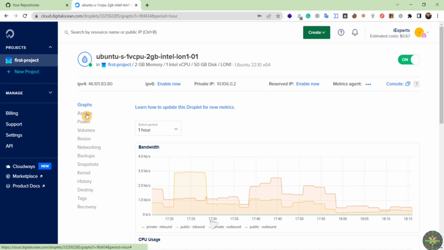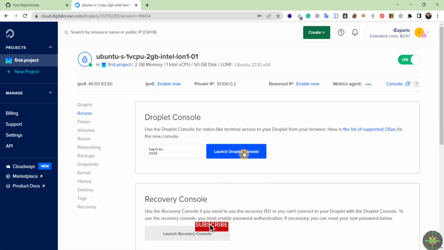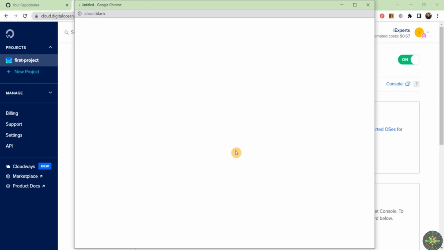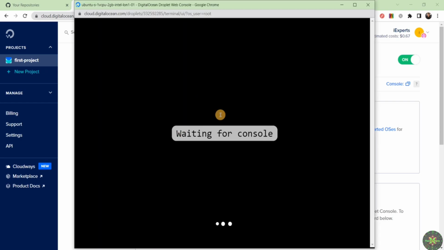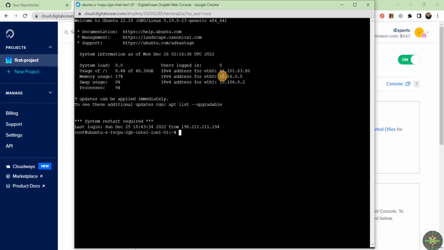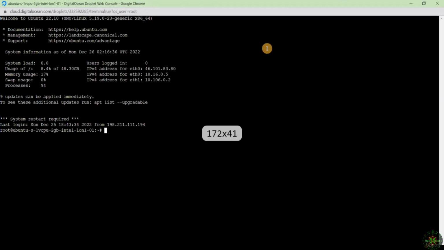So right now, if I click on access, it will tell me how to access the cloud server. I just have to click right here, and as you can see, the server terminal console window will open up in the browser in a new window. Okay, and that's it. So right now we have created our cloud server.